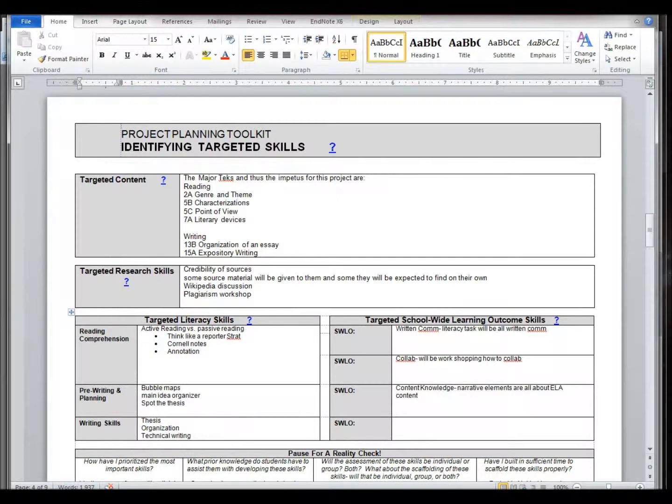Alright, for reading comprehension, we're going to be doing active reading. We're going to be doing some workshops on how you actively read. We're going to talk about think like a reporter. That's a strategy that you can use, the 5WH, the who, what, where, when, why, how. I'm going to show them Cornell notes, and I'm also going to show them some annotation where they're writing in the text, probably not the books, probably articles.